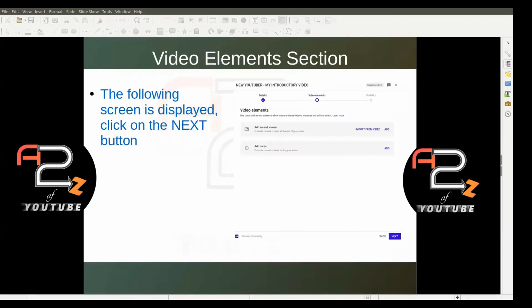Here, as a new content creator, you can just leave this as default. This is all about adding your end screen or your cards. This is when someone's watching the video and, towards the end of the video, you're trying to get other people to watch your other content. Because to be honest with you, that's actually how you're going to be pushing your content.